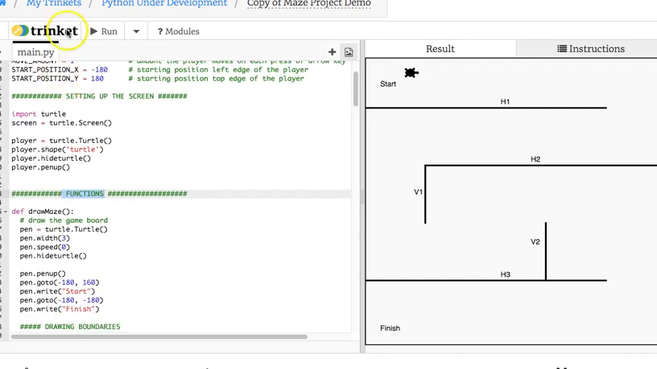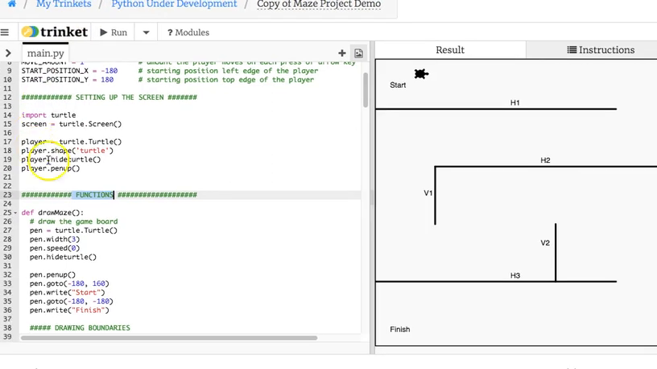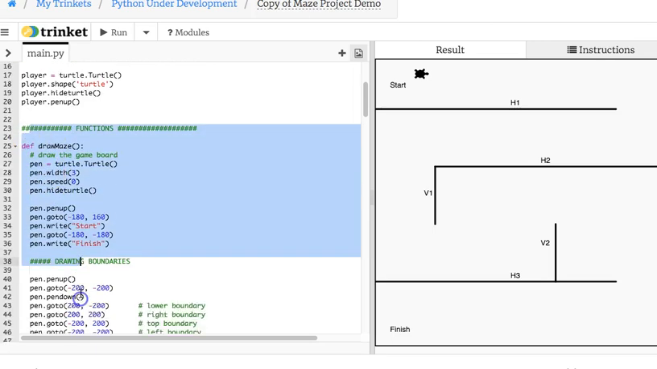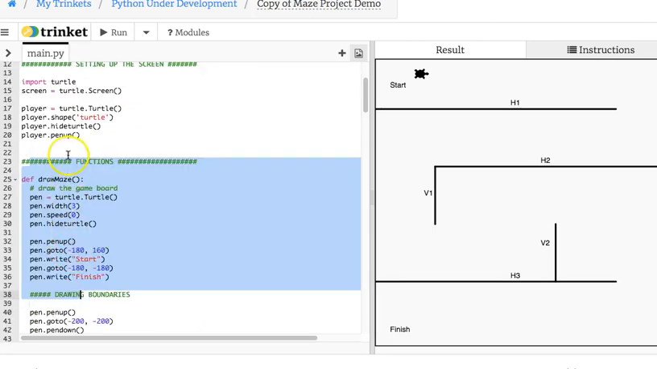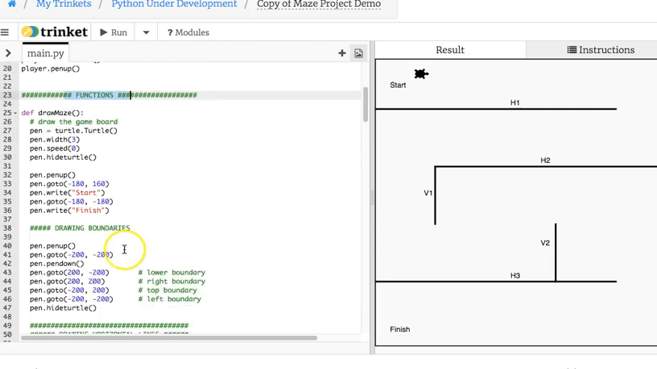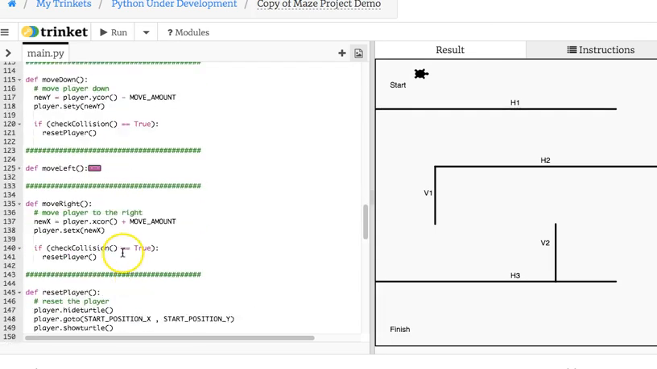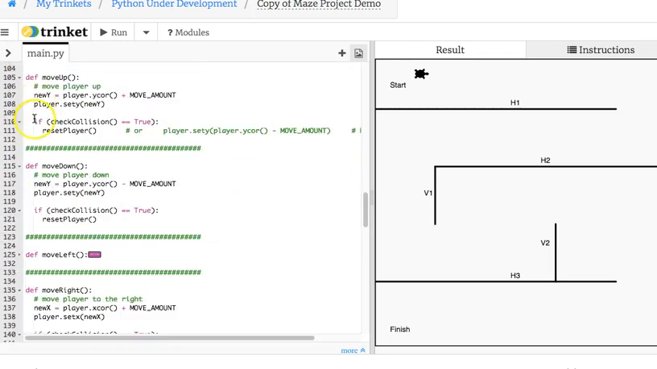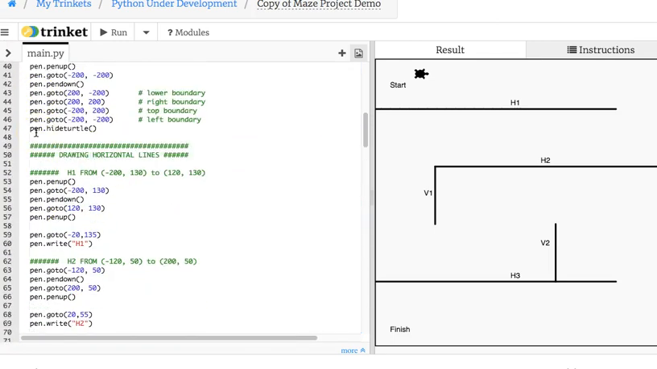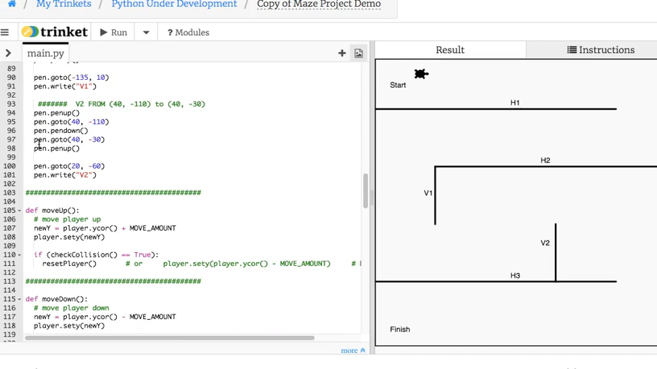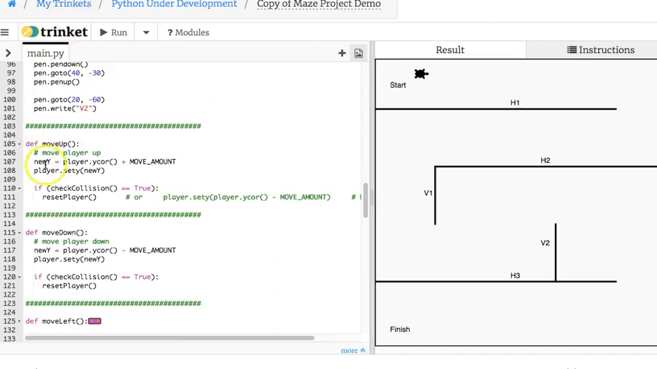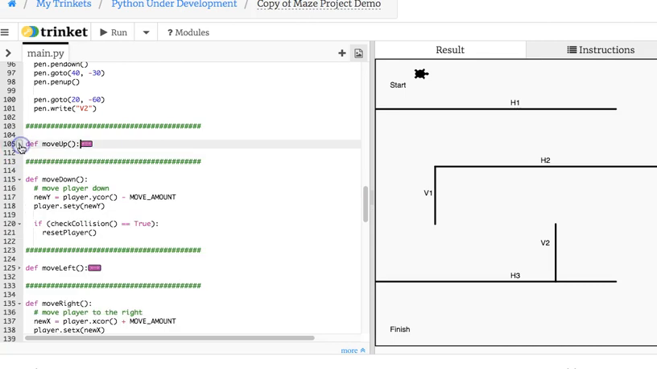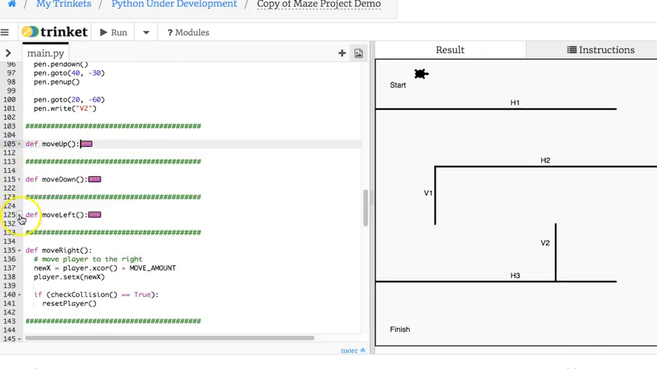And let's first minimize all of the functions. Notice how I put all the functions in one area of the program, from this point right here where it says functions in this comment, down to where it says main program. So all the area in between, notice it's all functions. And here's what we can do with functions, at least in Trinket. You can click these little triangles to minimize them and shrink them.